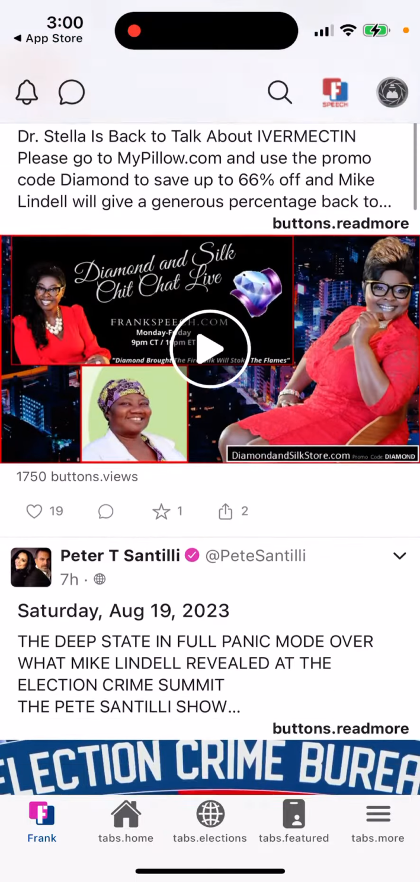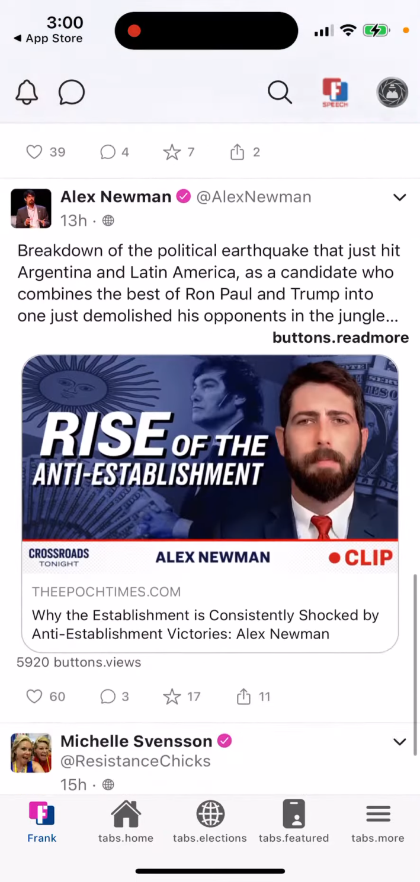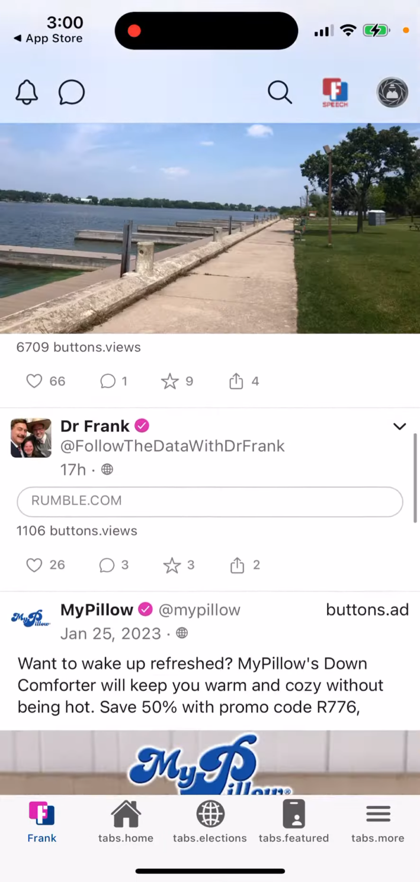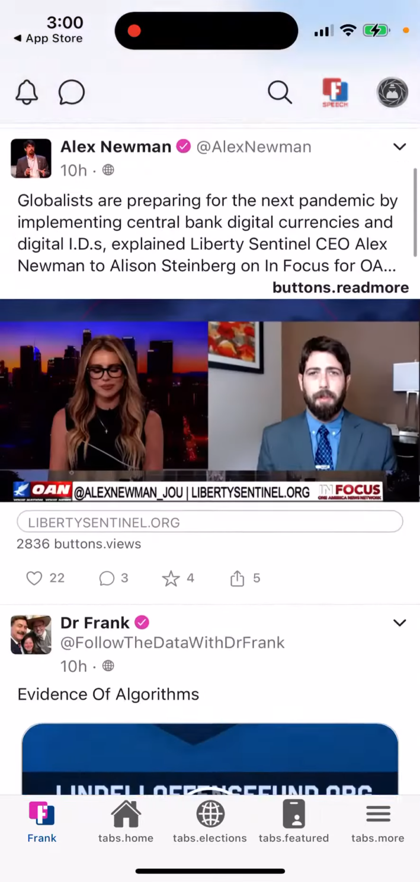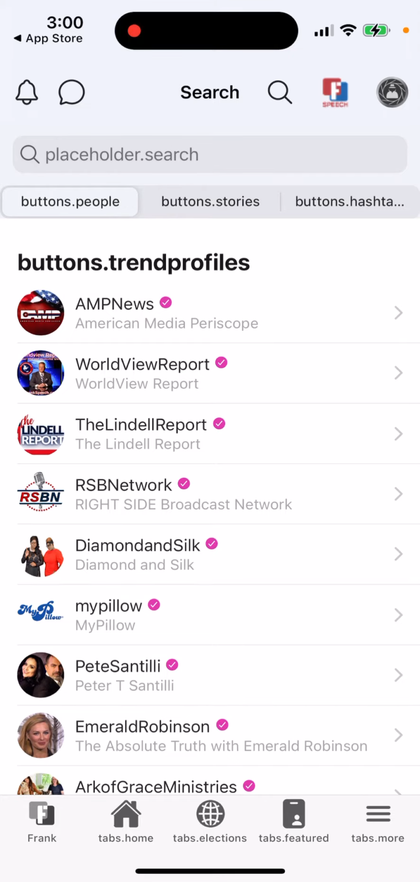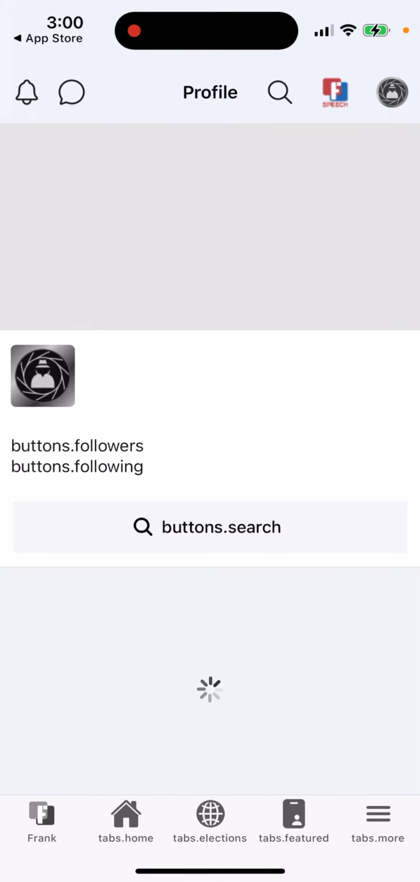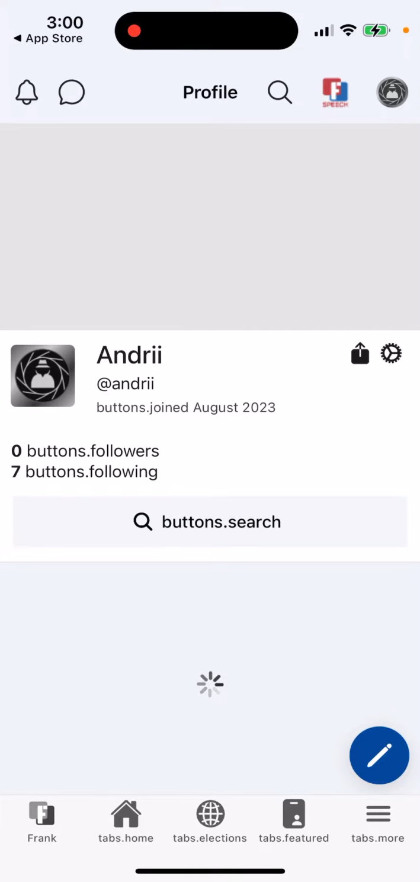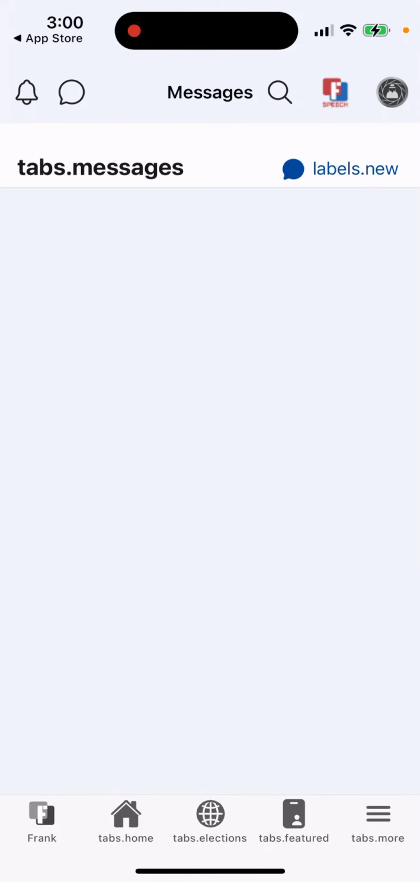So it's kind of similar to Truth Social, but it's not at that scale. Basically everyone wants to build their own social media app these days. It becomes relatively easy with all these open source Mastodon code bases. And then you can also see messages, but this app is quite advanced already.